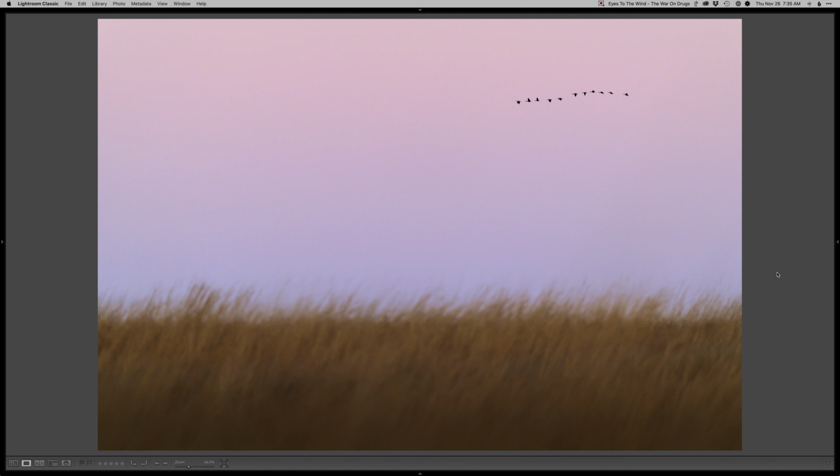So anyway, there's the final image. Something a little different. I really just like it graphically. It's really cool. It's got good layers to it. The position of those birds is pretty neat. And so I thought I would edit that one.